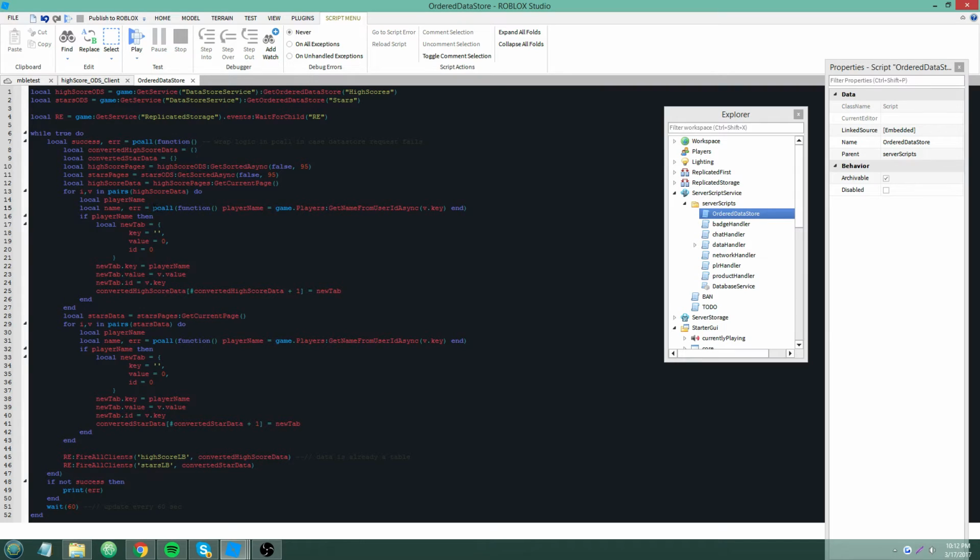So the reason I have game.players get name from user ID async inside of a pcall is because it's one of those things I mentioned earlier that might have a possibility of erroring. I think, for example, if the user is terminated that you're looking for, it's going to return some sort of weird error.